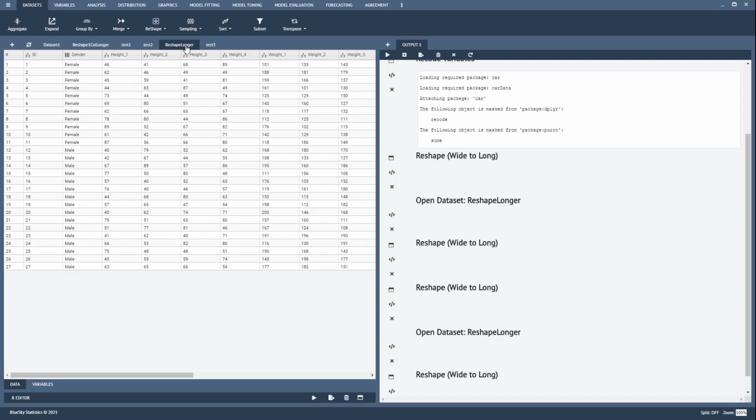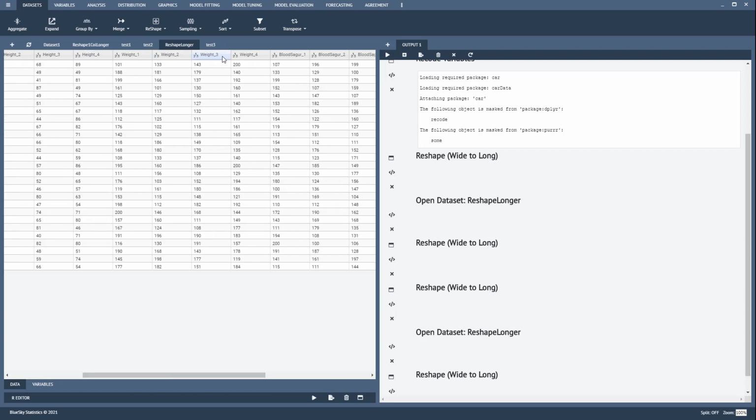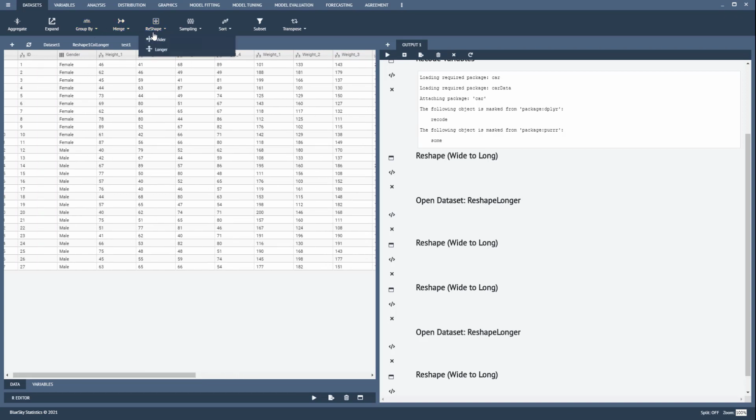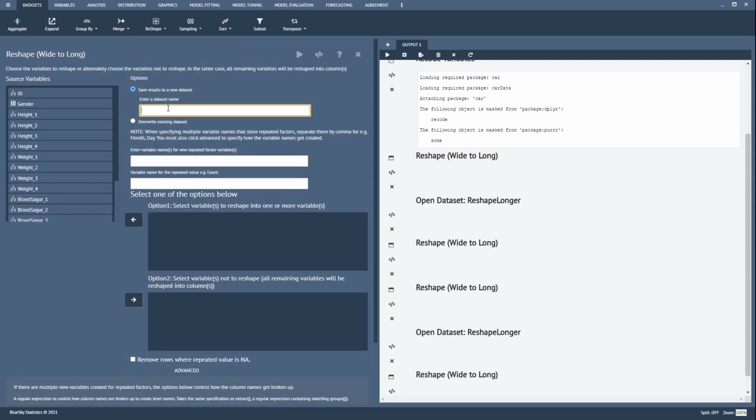All right, so I'm back to the Reshape longer data set. Just to refresh really quickly, it got height at time 1 as a separate column, right up to height at time 2, weight at time 1, right up to time 4, and so on. Now I want to go back into Reshape, go to longer, and give it a new data set. I'll call it test data set 4, and I'll enter the variable name for the new repeated factor. I'll use the special keyword value. Remember, when you use the special keyword value, you don't have to specify a variable name for your repeated value. So I'll just specify that here. And then I will say I want time.